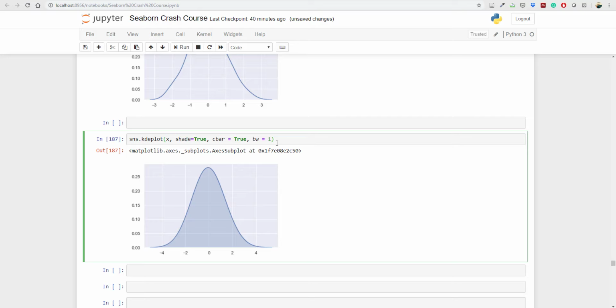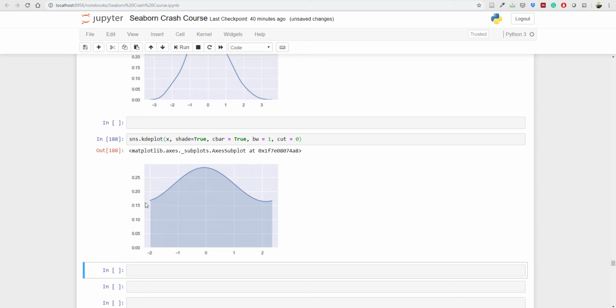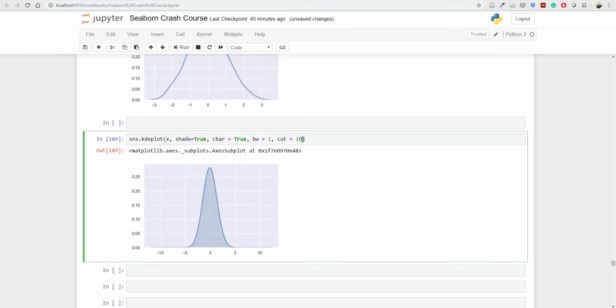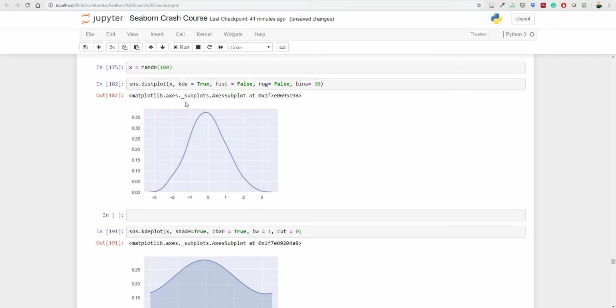Apart from that, if we pass a cut parameter, let's say cut equal to 0, you will see something like this, and if we make cut equal to 10, then we will get something like this. And if we pass cut equal to 5, then we will get something like this. So cut 0 will cut the plot, and moreover you can say it has zoomed the plot. Perfect.